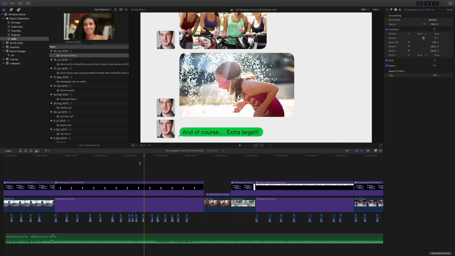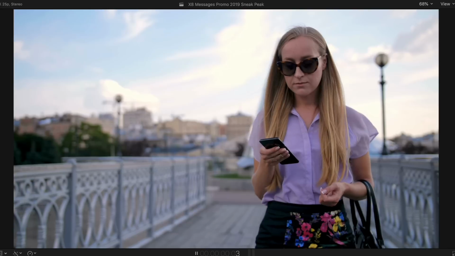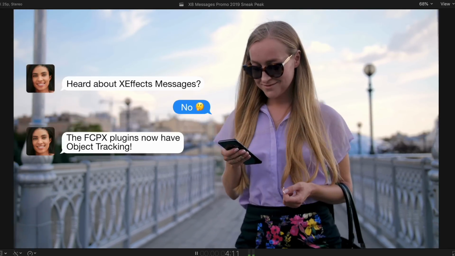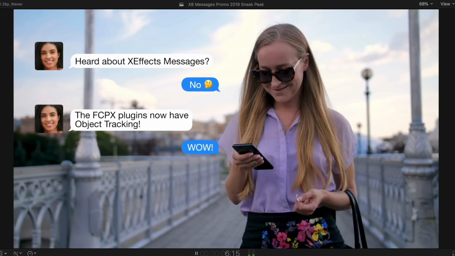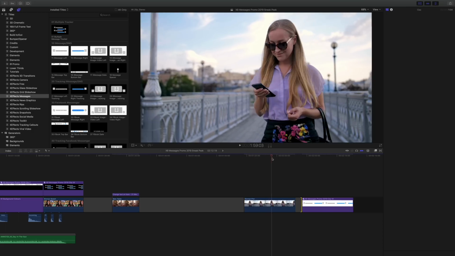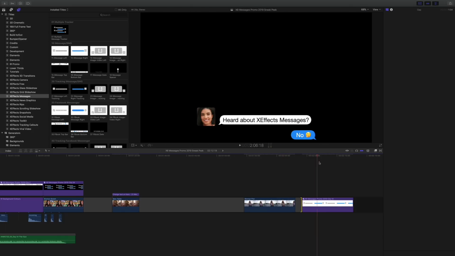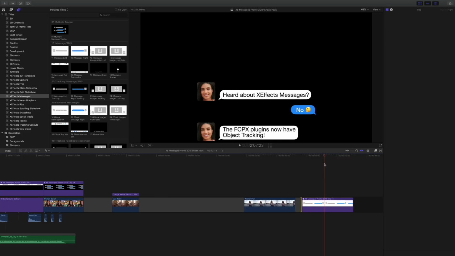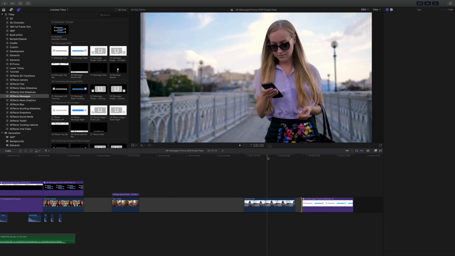If you want to have a set of messages that build and track, that is actually really quite difficult to do, because as we said, there's a problem with Final Cut Pro, and I'll show you what the problem is. So I've taken the messages and the background video and split them apart. And here you can see we have the scrolling text message conversation that we want to put over the top of this lady reading it on her mobile phone.